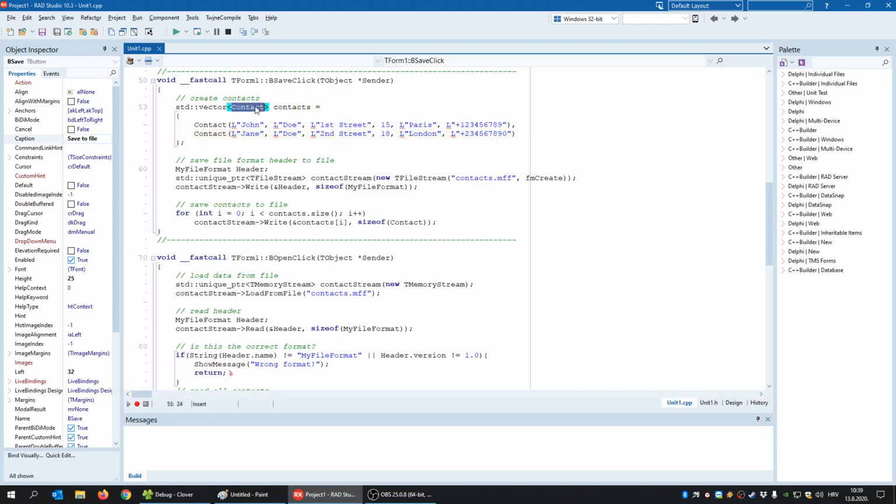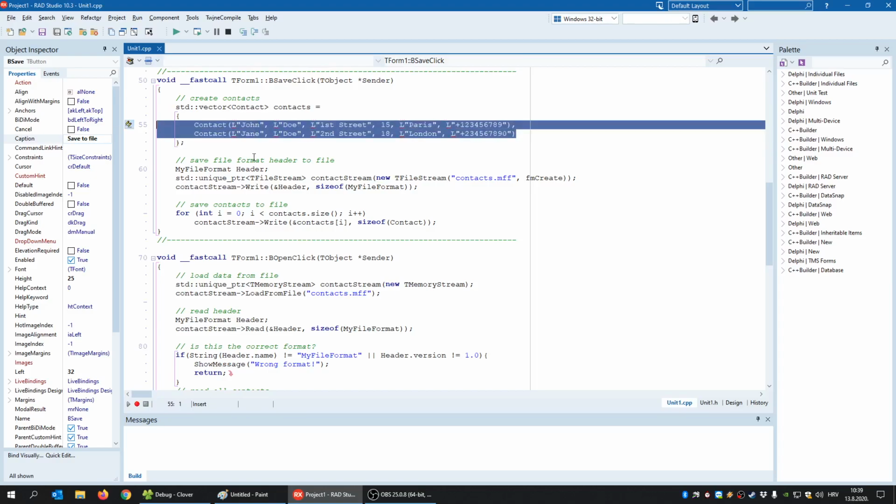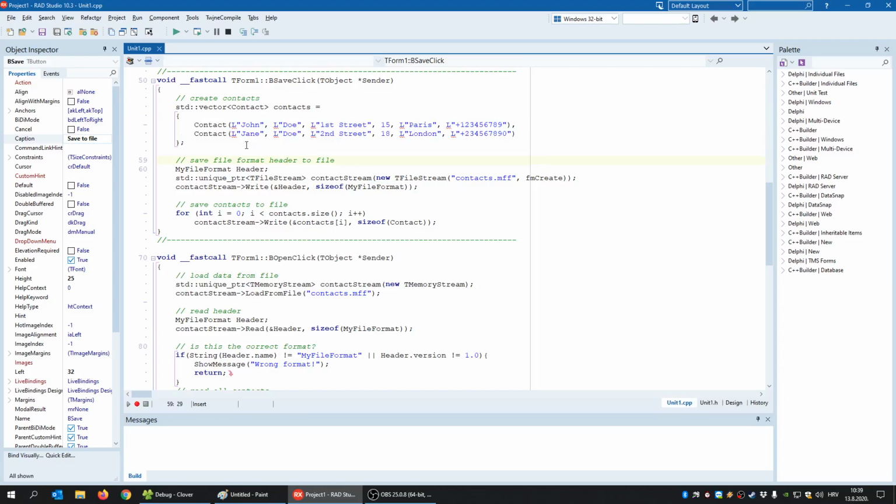They're inside the vector. Okay, John Doe, First Street, 15 Paris, etc. Jane Doe, and so this is the data that we are dealing with. Now, how to save that into our own custom file format?